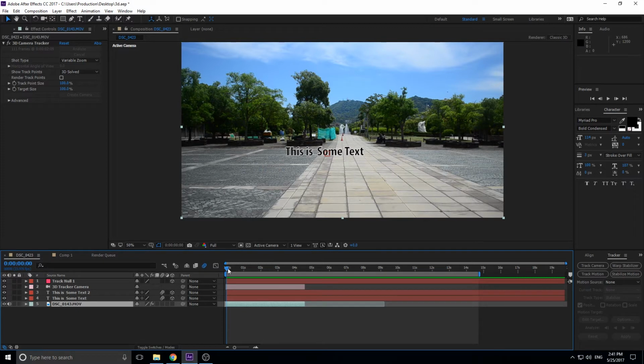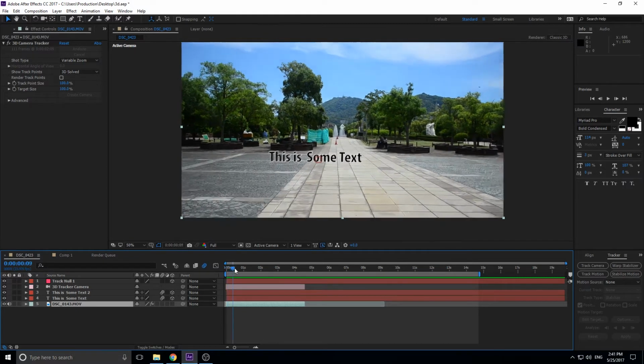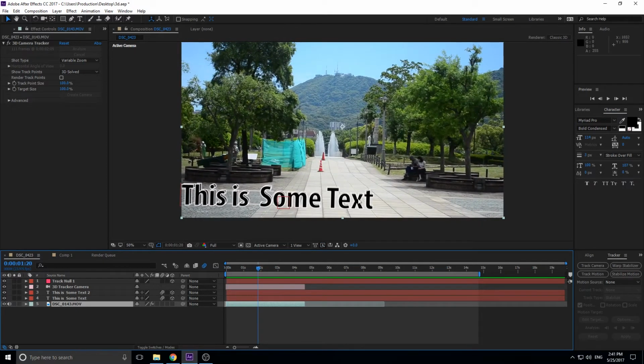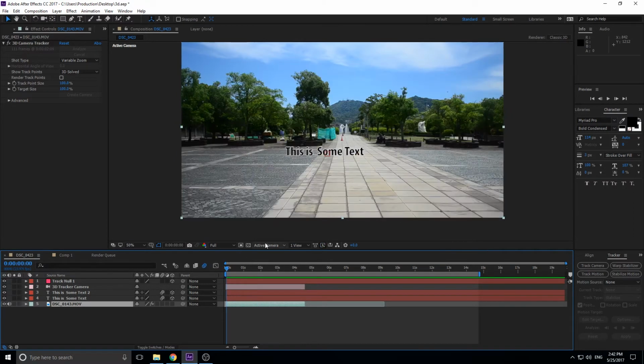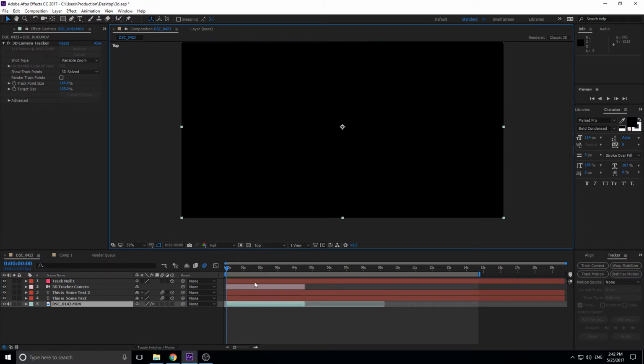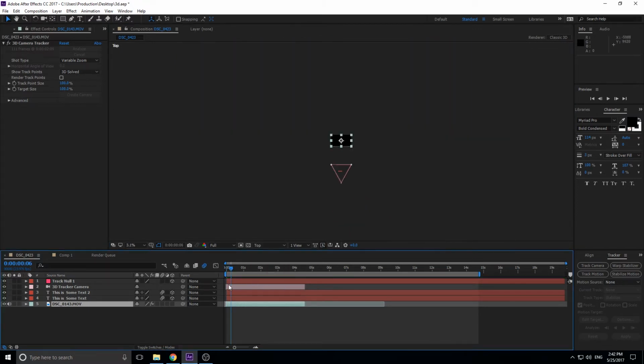So what we're using here is a 3D tracker, and basically what this is doing is it is just tracking what is happening in the scene, and then it adds a camera into it, so we're actually recreating the camera. So if I go into the top view, zoom this out a little bit, you'll see that it's doing the exact same thing.